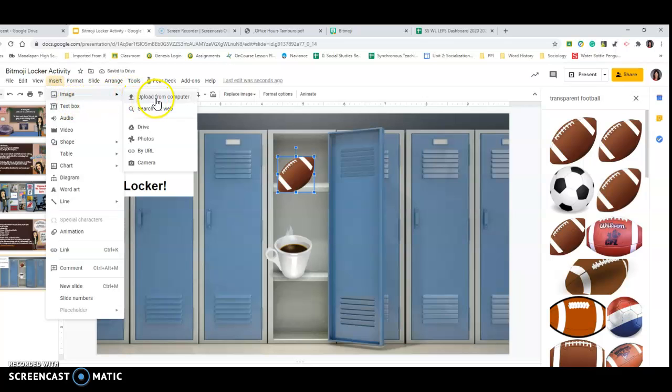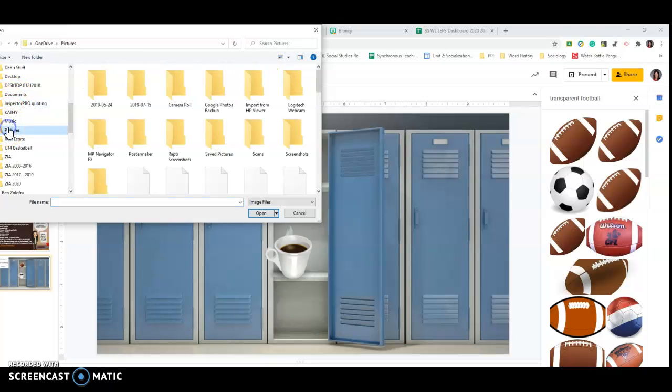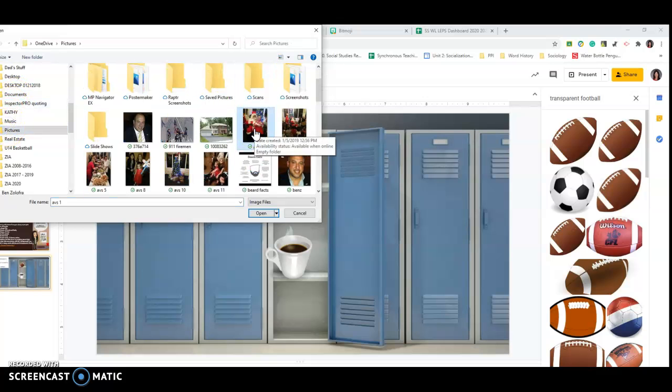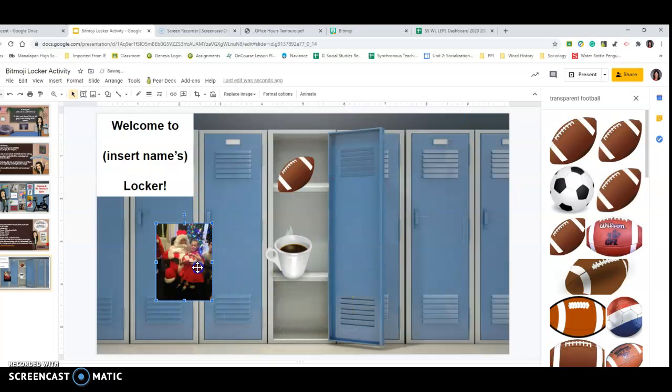You can upload from your computer. So, I mean, I have pictures saved, my kids or whatever it is. I have no idea who that is. That is not my child. So you could do an actual real picture also.